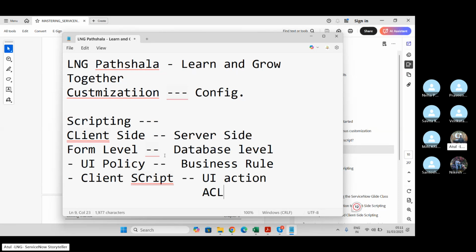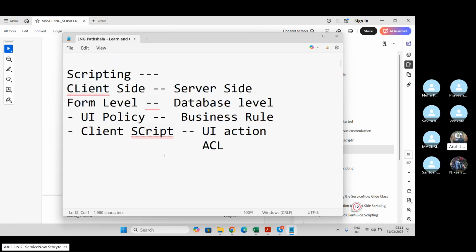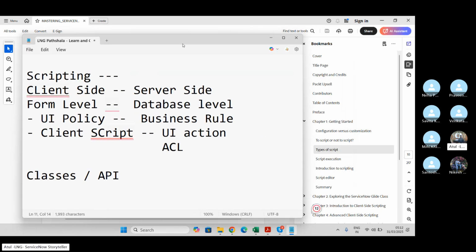Before we go to this deep level, there is a way to use scripting. And that is called the classes or API. To write code in ServiceNow, we use the class. So if I say class, it means ServiceNow is using JavaScript.